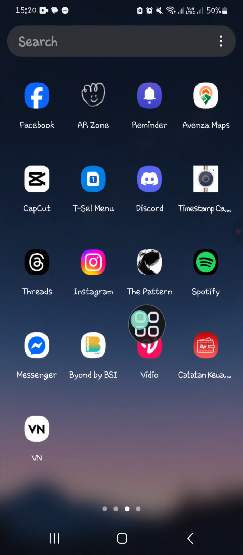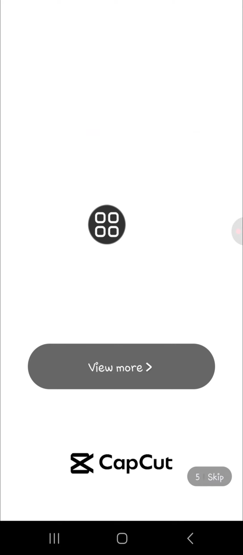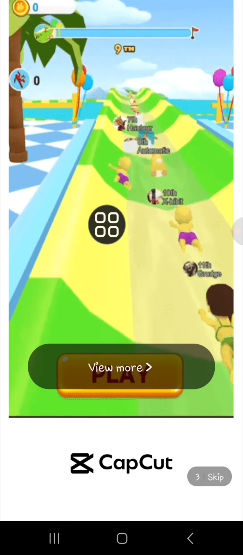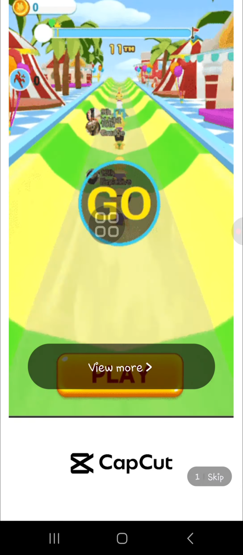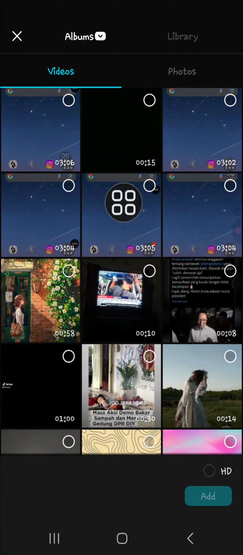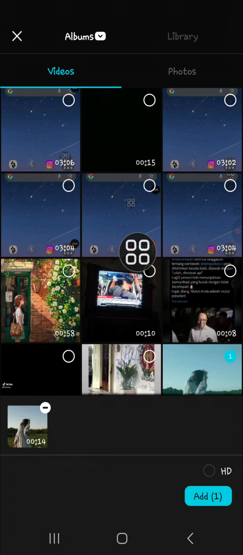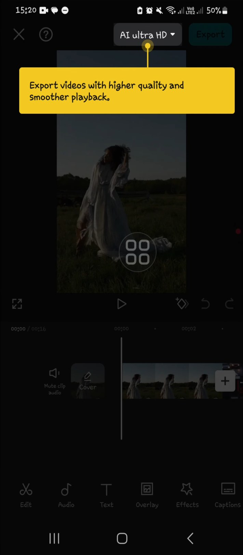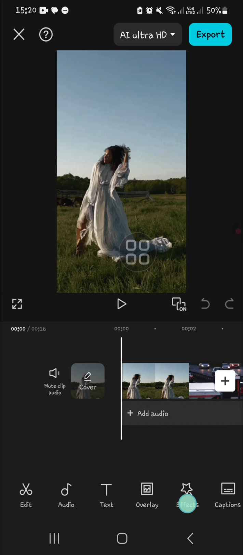First of all, I'm going to open up my CapCut application on my mobile phone and then create a new project. I'm going to click on new project and select one of the videos from my gallery. For example, I'm going to choose this one. I'm going to click on add. Alright, and then I'm going to add animated arrow to this video.